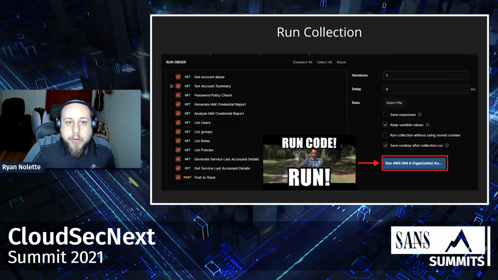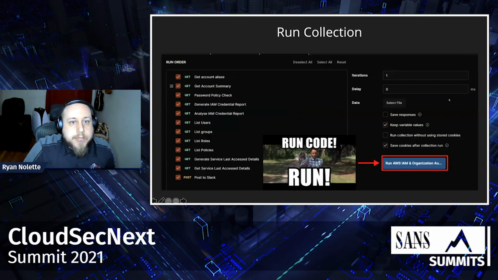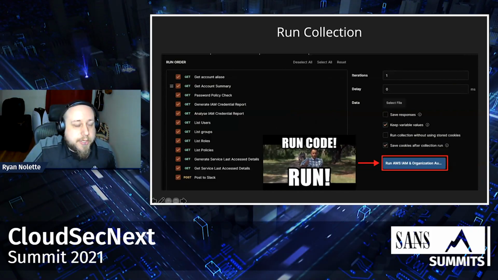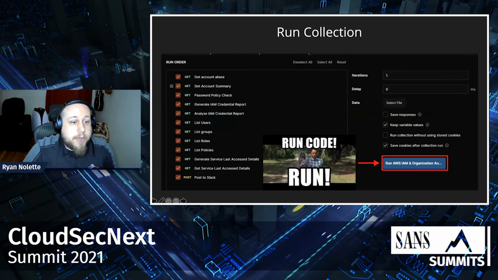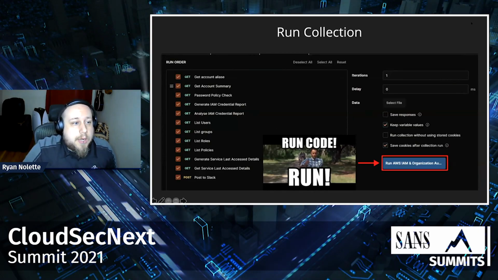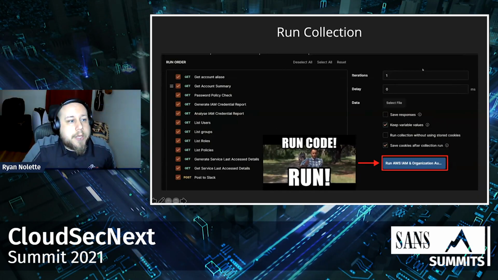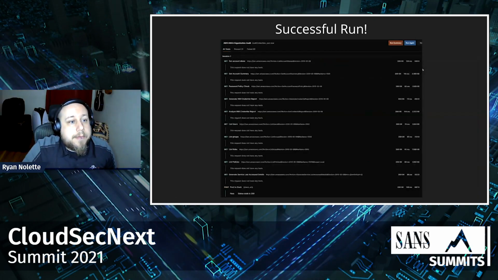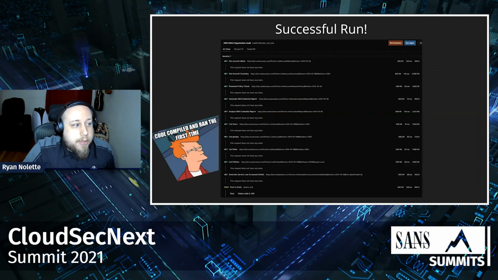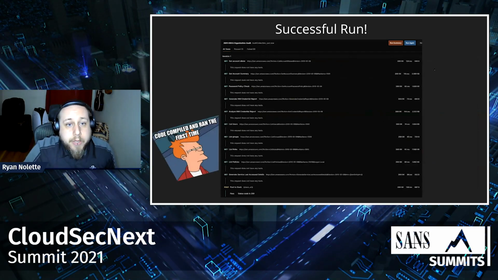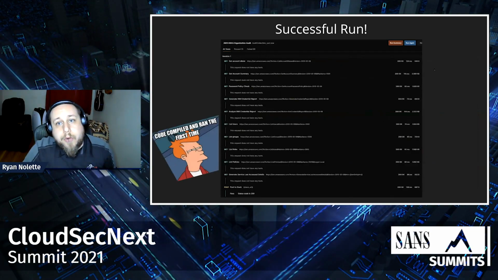Now, I know that I'm running a little bit longer than I wanted to. So basically, I run the collection. And to do that, I just press that really pretty run button. And as you can tell from most of my work, it's very complicated and complex. All right, so now we have a successful run. And I ran the first time, and I don't trust first time running.